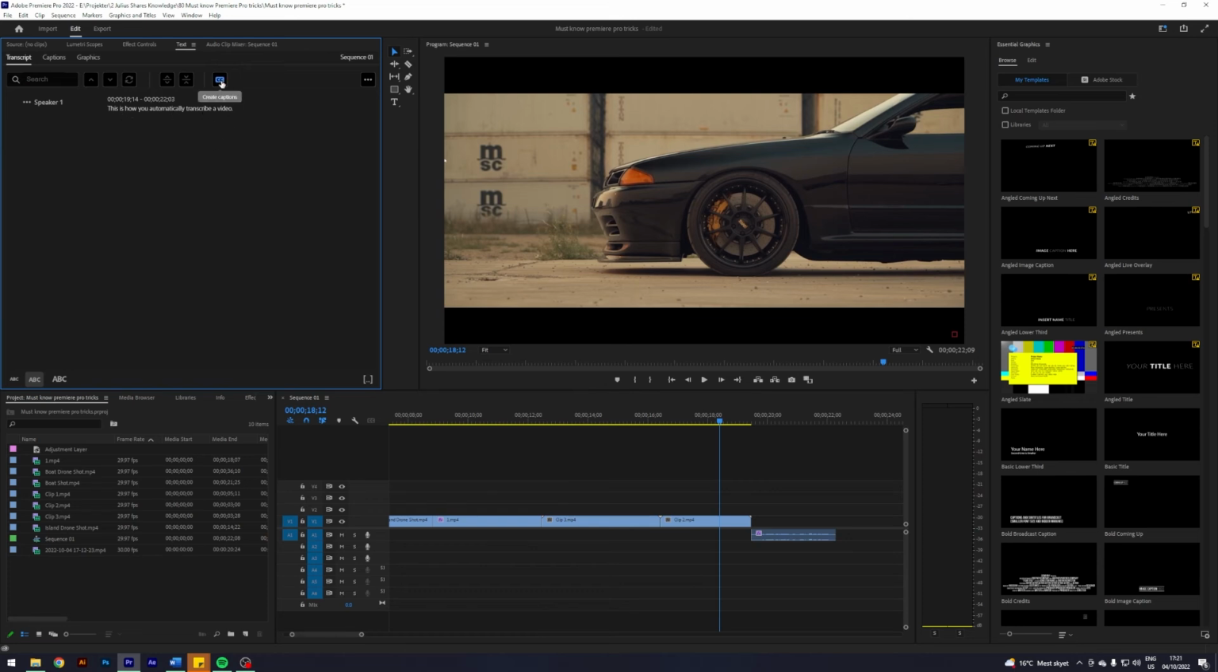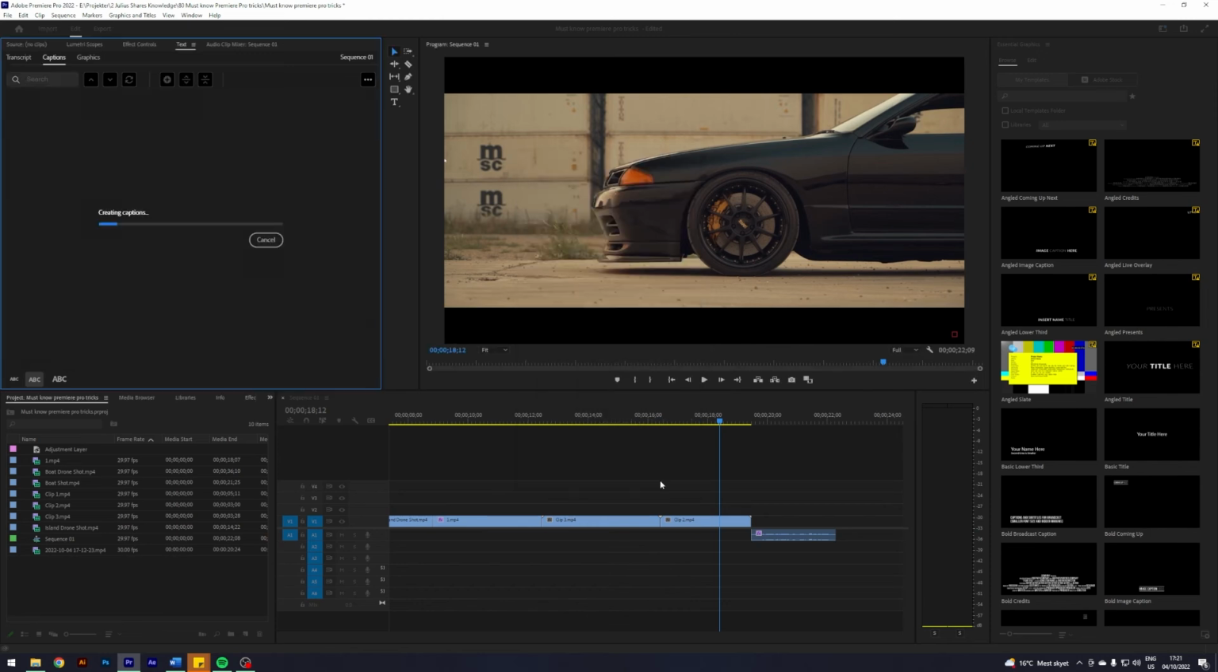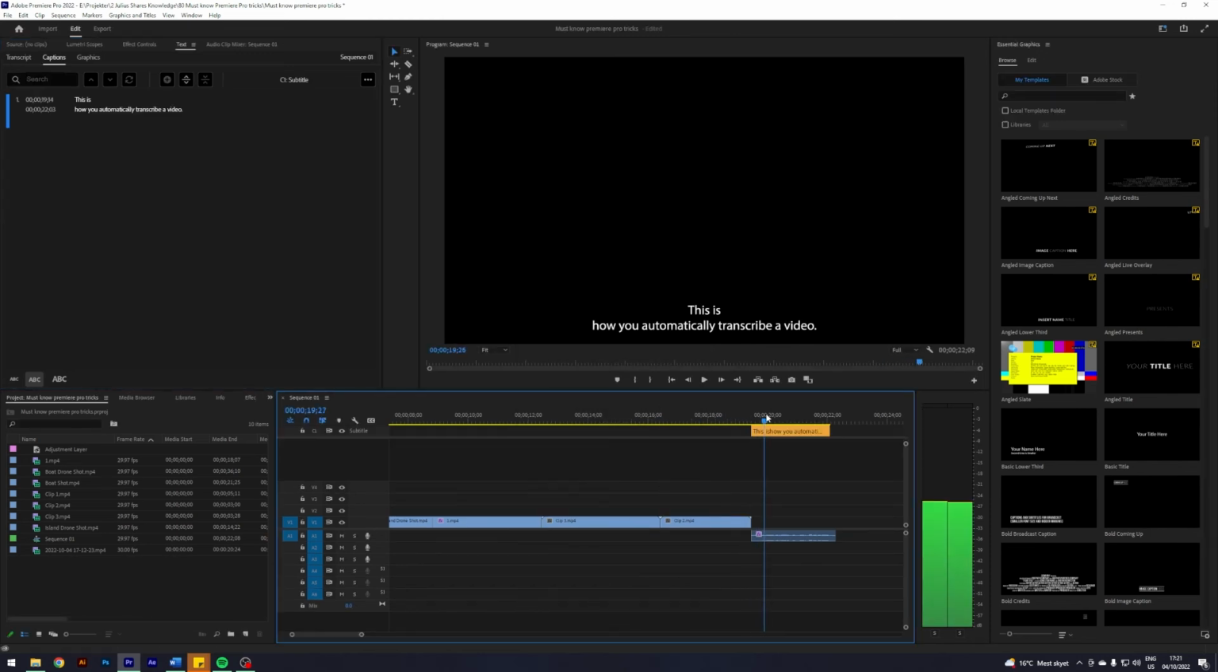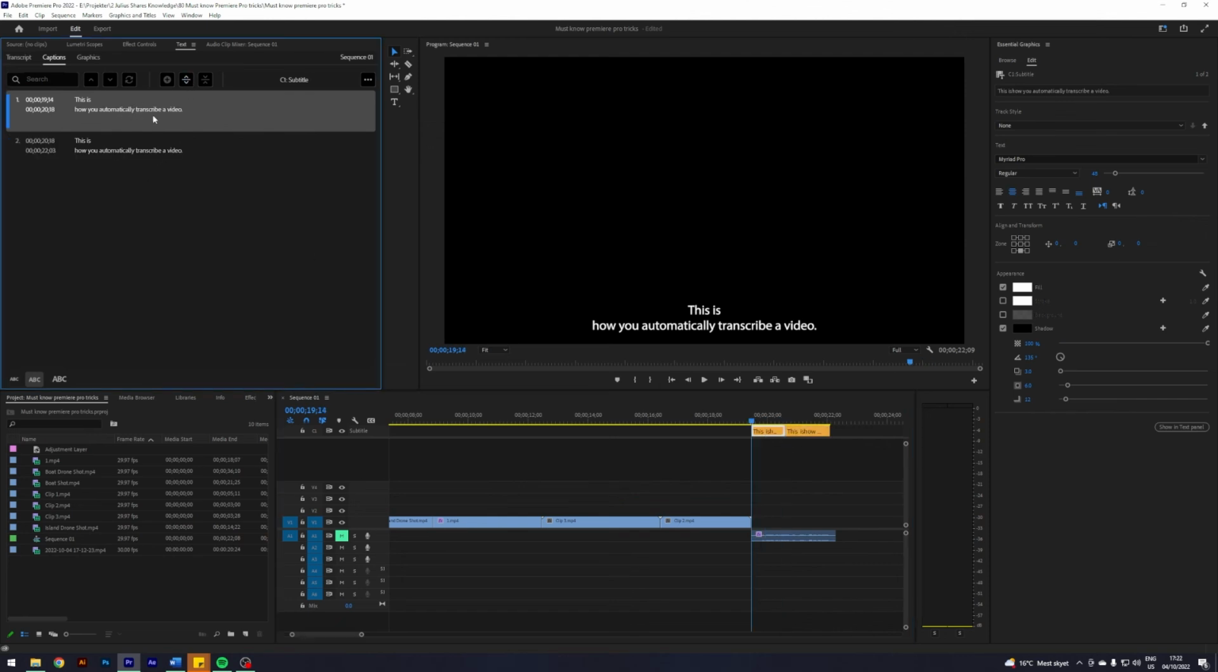Then if you click this CC button, create captions, you can basically create captions how you want. I'm just gonna stick here with the standard, hit create, and we get this one here. And we can actually split it up if that is what we want. But for now, I think you get the point, right? If you wanted to, we could split it up. And we can, of course, go in and edit this.